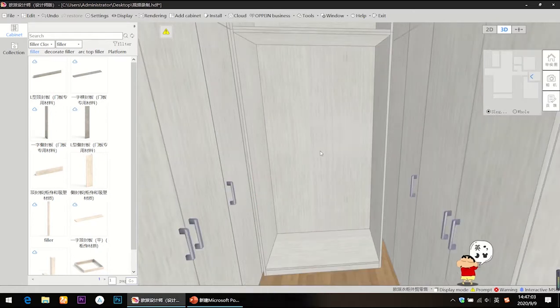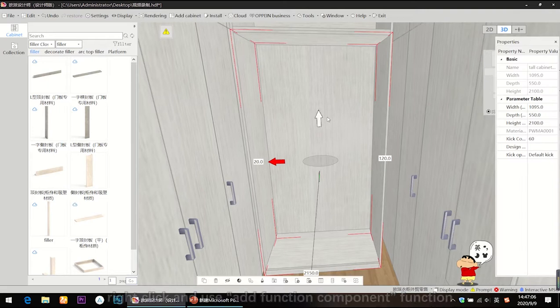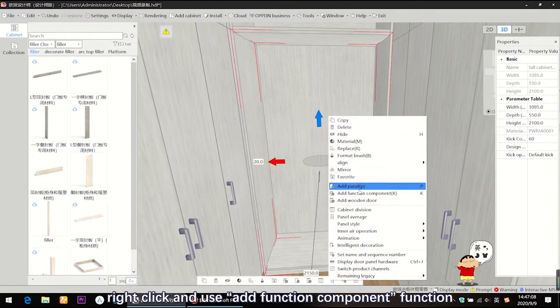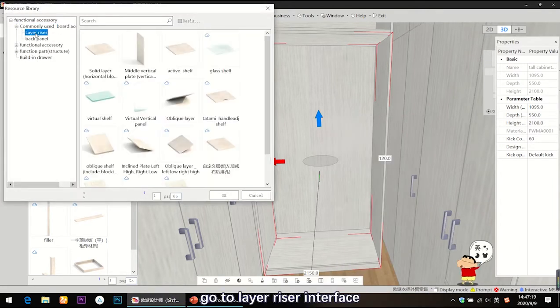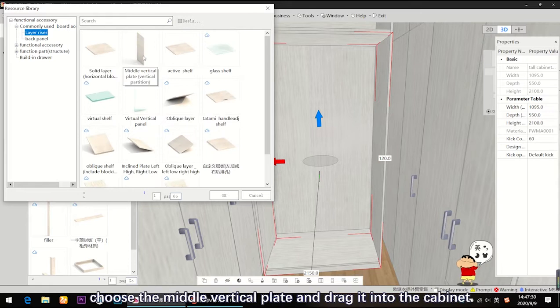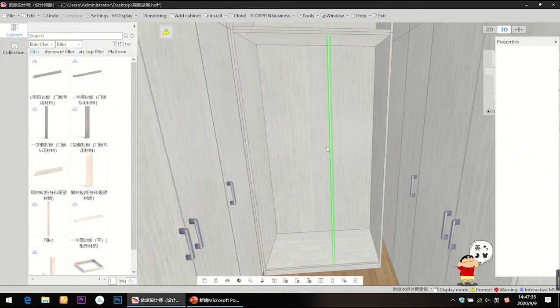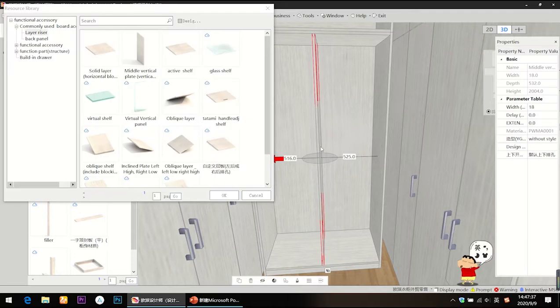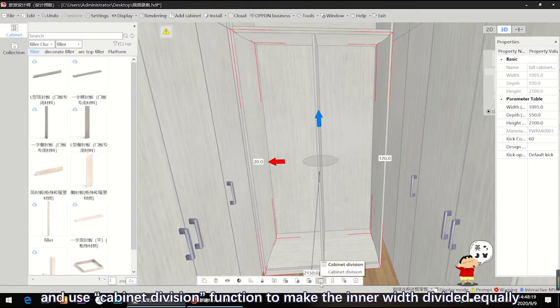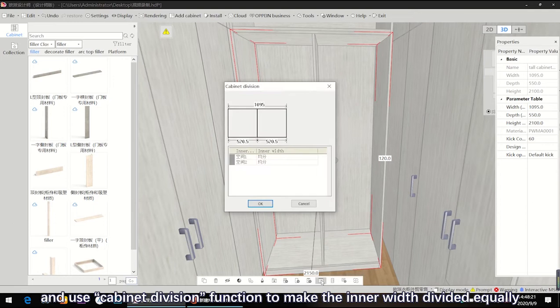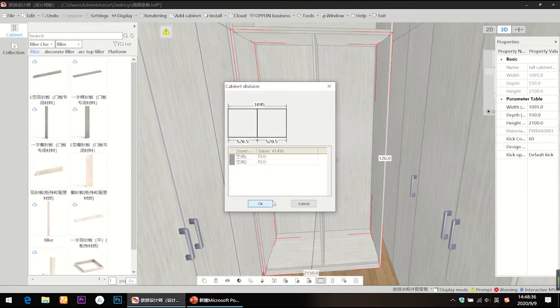Then add panels. Choose this cabinet, right-click and use Add Function Component function. Go to Layer Riser interface, choose the middle vertical plate and drag it into the cabinet. Then choose this cabinet and use Cabinet Division function to make the inner face divided equally.